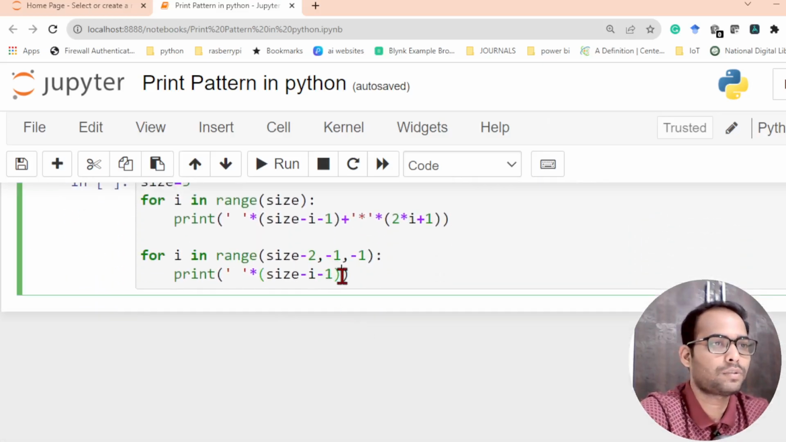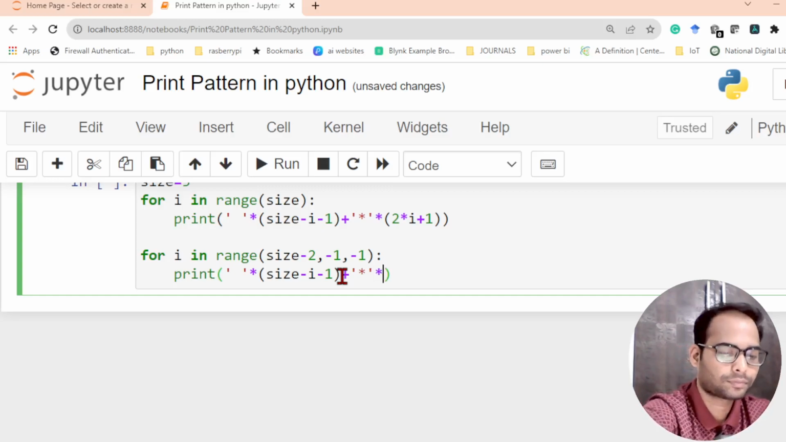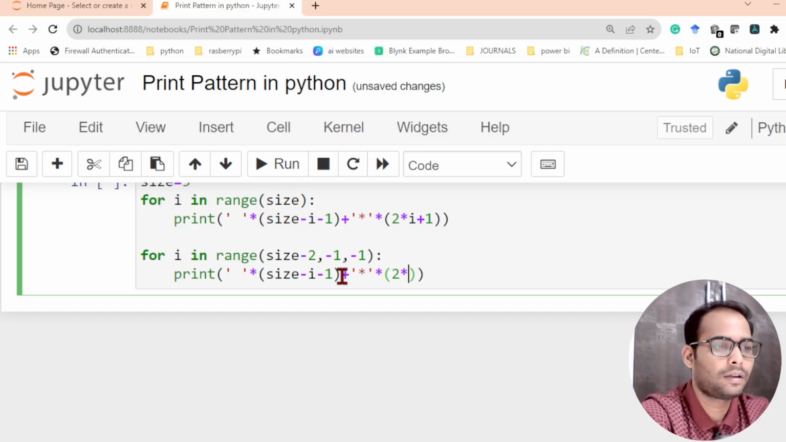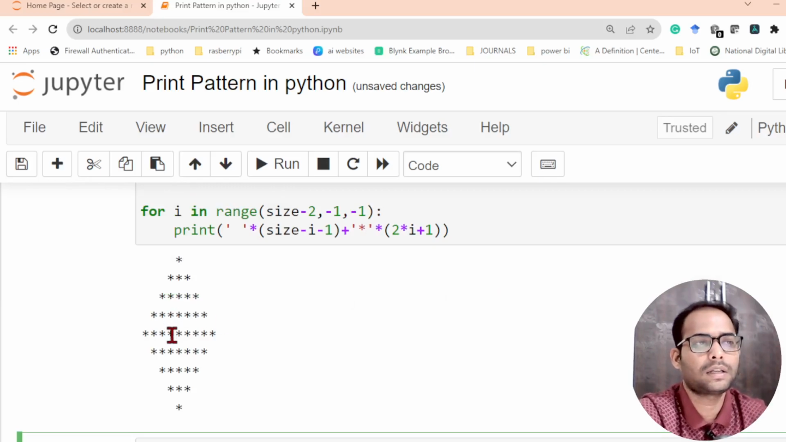So here size -1, then I will add a plus. I want to print the star here, so I will print the star. And how many times will I print the star? It will be the same way that I printed the initial pyramid. So here I will write 2 into I plus 1. Okay. So now it will print the space that many number of times. Here I am taking the size value as 3, instead of 5. Now if I run this code, see, it is now printing a pyramid for me.